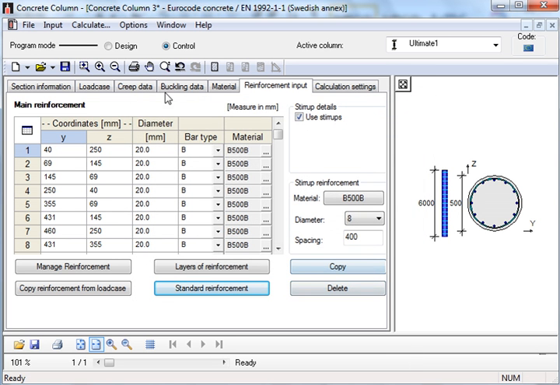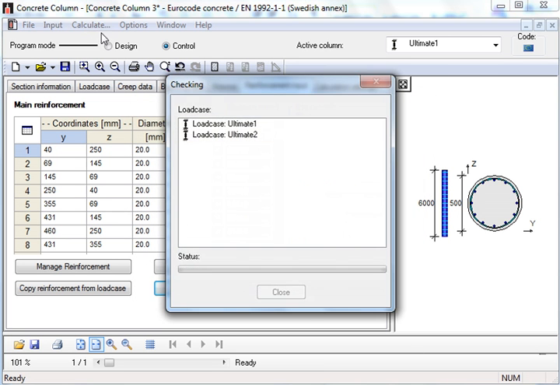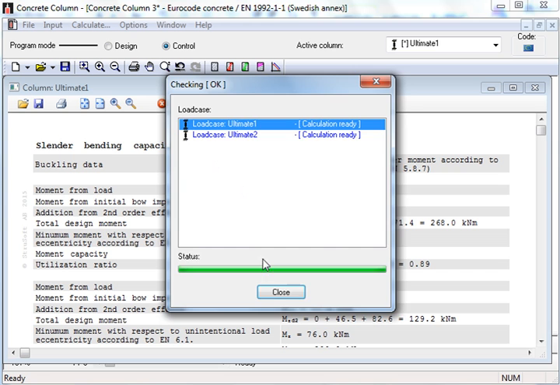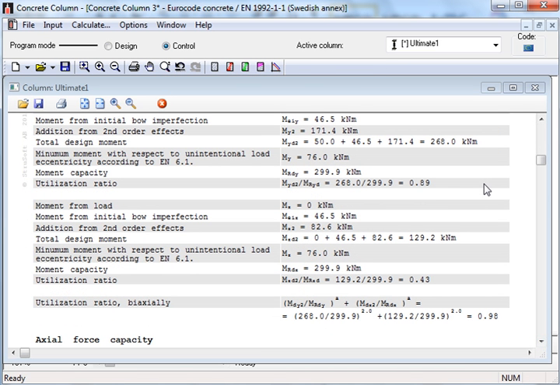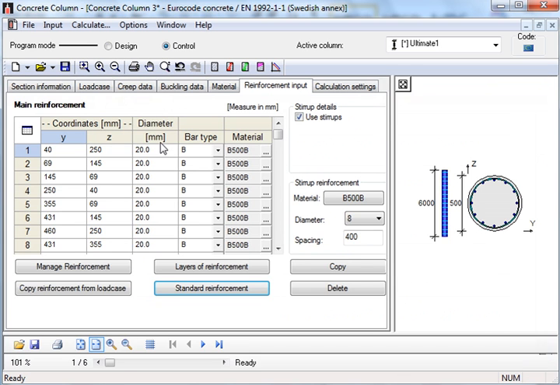We now again choose calculate to check the new reinforcement. We see that for the load case Ultimate 1 the maximum utilization is 0.98, so 12 bars provides a sufficient capacity in this case. Finally, we also want to check this reinforcement in the serviceability limit state.